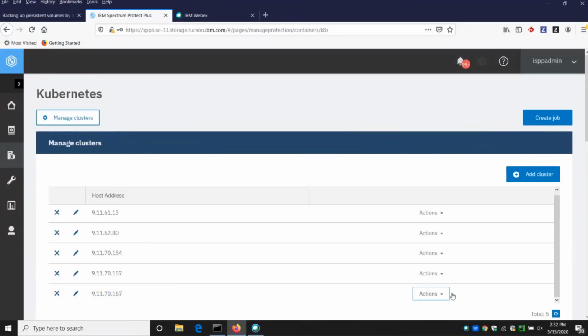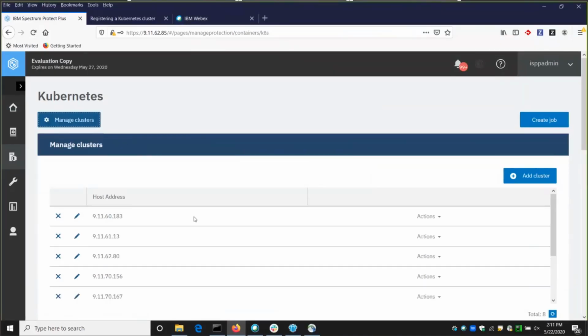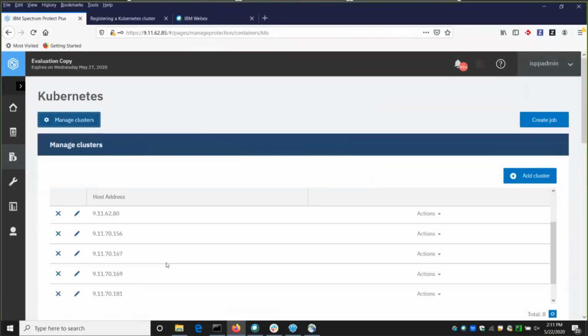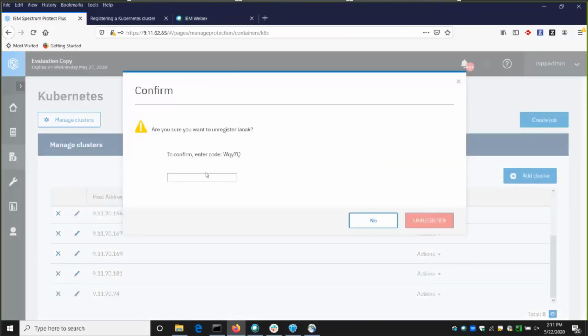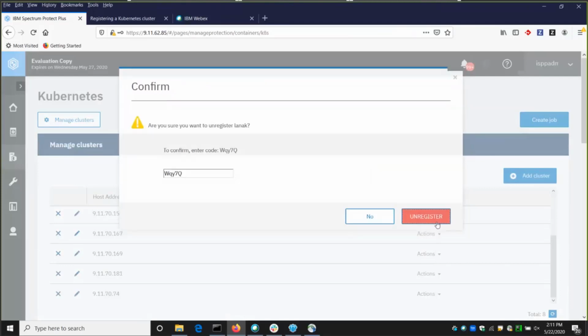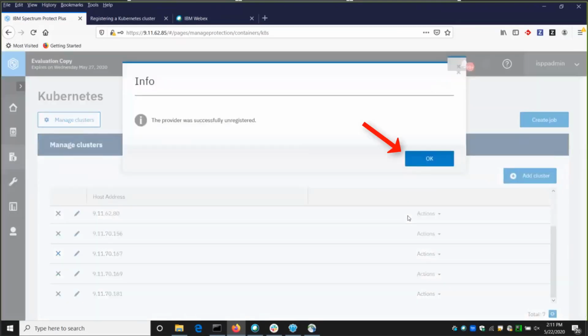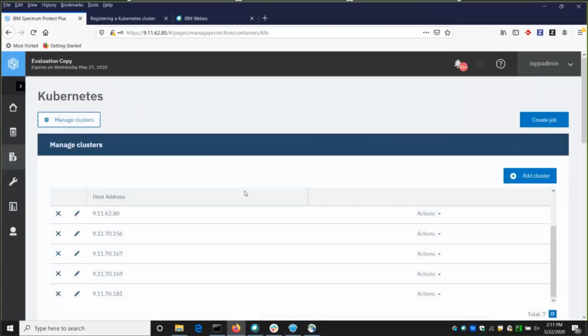Next, I'm going to show you how to delete a host and then how to re-add back in a host. So first, we'll select this particular host here. We'll go ahead and click the X. We'll enter the code to confirm that we're going to unregister it, and then we'll click Unregister. Okay, so we've successfully unregistered that host.